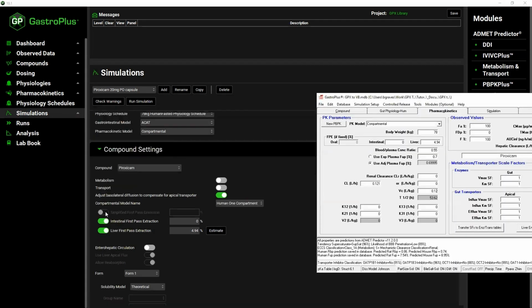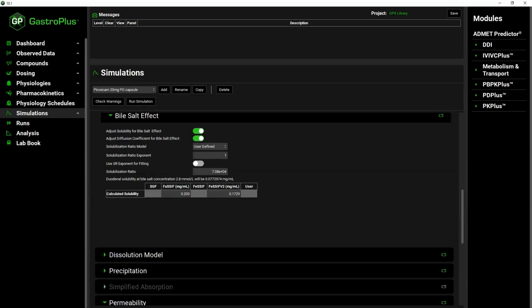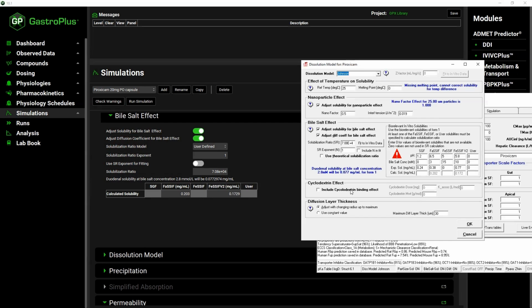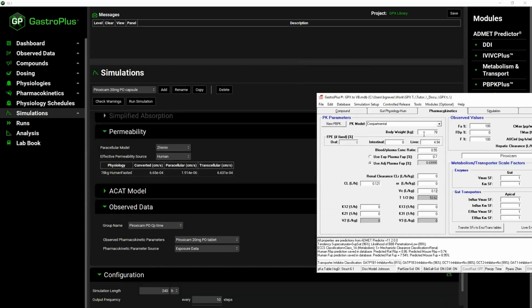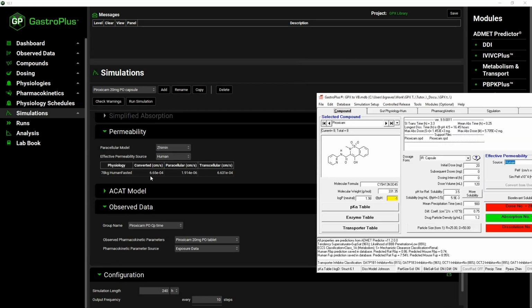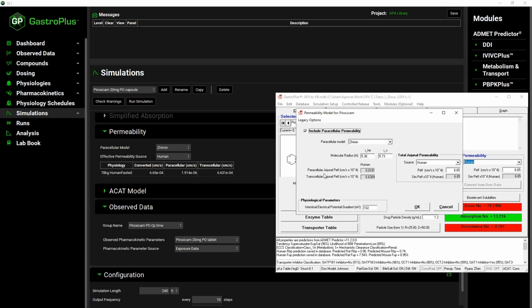So the ones I suggested we come back to were the bile salt effect, which you can see here. And you can see that we've now got 0.077 in both platforms, so that's good. And then the other one is the permeability. Now you can see that the converted permeability we're going to use is 6.65 x 10^-4 centimeters per second, which reflects here. And you can also check that your paracellular and transcellular match between the two platforms, again, being mindful of the units.